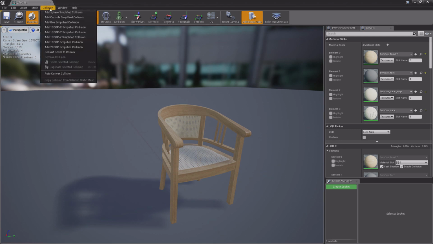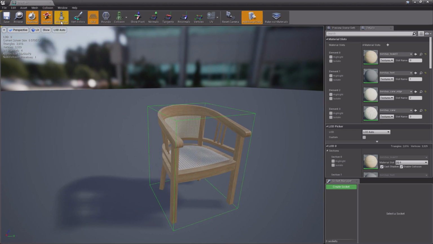For this chair, we're just going to use a simple box collision. And most of your assets in your architectural interior don't need to be anything more than a box collision. Just remember, the more detailed your collision boxes are, the greater the effect on the performance. And that's really all there is to adding collision to your scene.